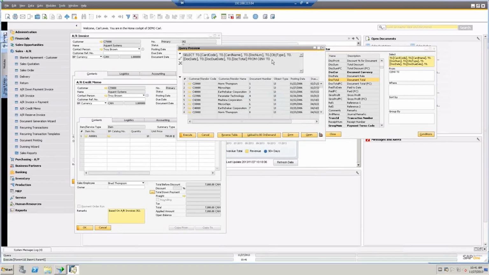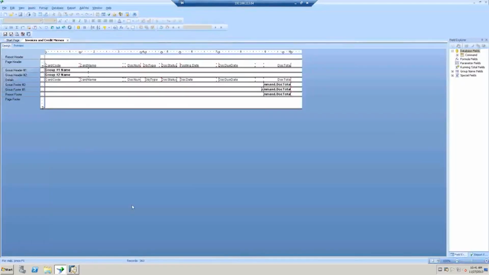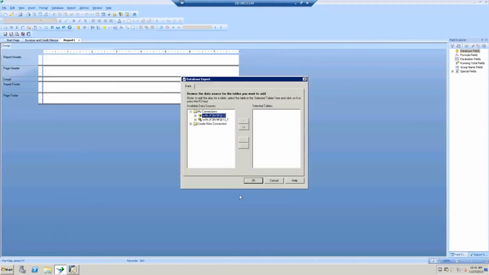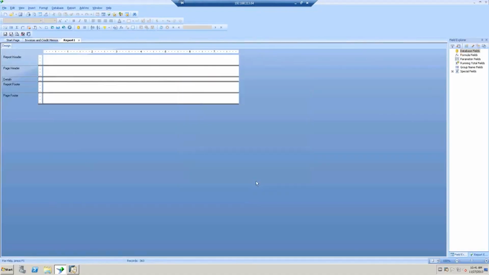Now, in order to use this in Crystal Reports, I need to click the little pencil, which allows me to edit it, and then I can select this statement, and I can copy it. I'm going to move now to Crystal Reports, and just for your purpose here, I'm going to create a new blank report. I'm going to try to use a connection that I already have. Hopefully that's going to work.